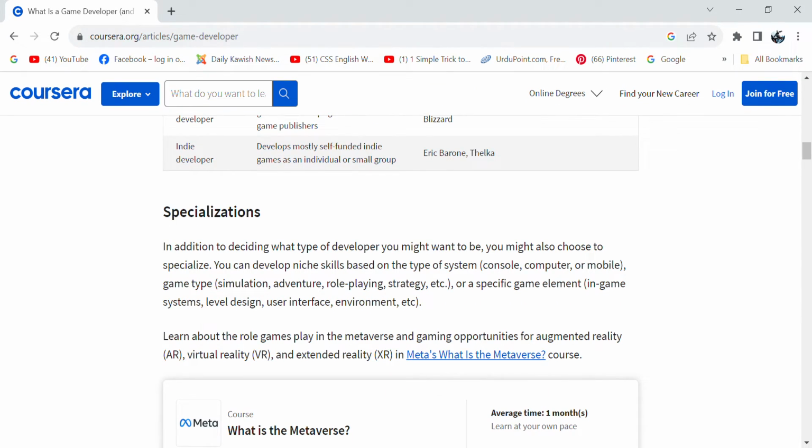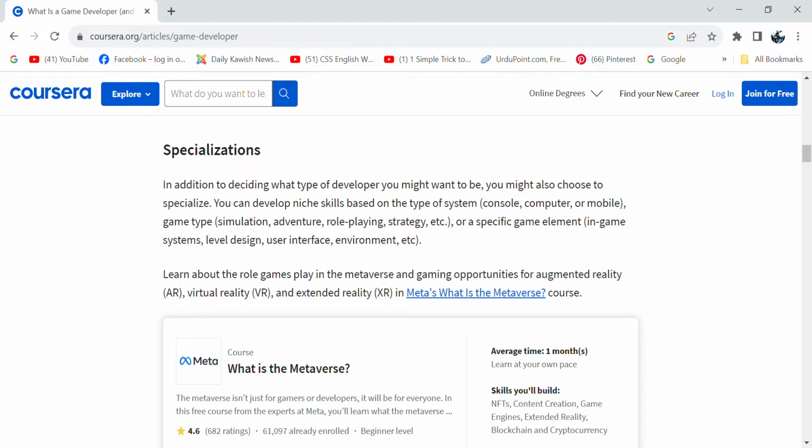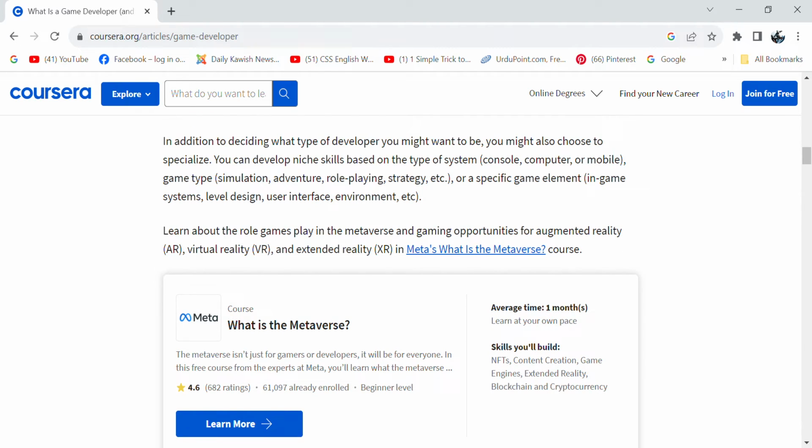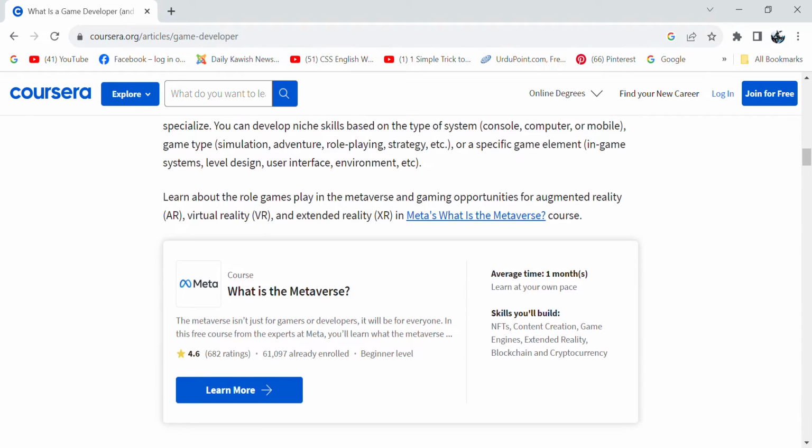Specializations. In addition to deciding what type of developer you might want to be, you might also choose to specialize. You can develop niche skills based on the type of system: console, computer, or mobile. Game type: simulation, adventure, role-playing, strategy, etc. Or a specific game element: in-game systems, level design, user interface, environment, etc. Learn about the role games play in the metaverse and gaming opportunities for augmented reality, AR, virtual reality, and extended reality (XR).